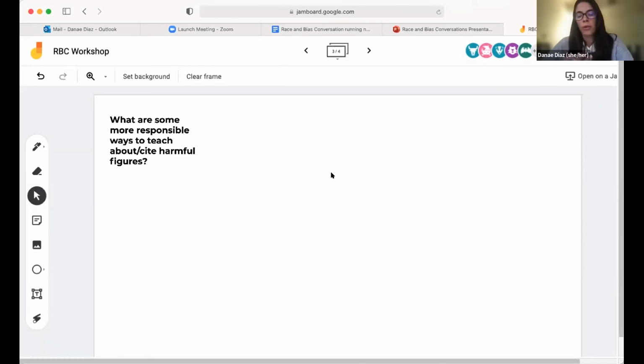One of the approaches is what I discussed earlier with, right, trying to cite the originator or a co-originator with less harmful ideas. But what do you all think might be additional ways to do this? And this is on the third page of the Jamboard. Please feel free to type in your ideas.